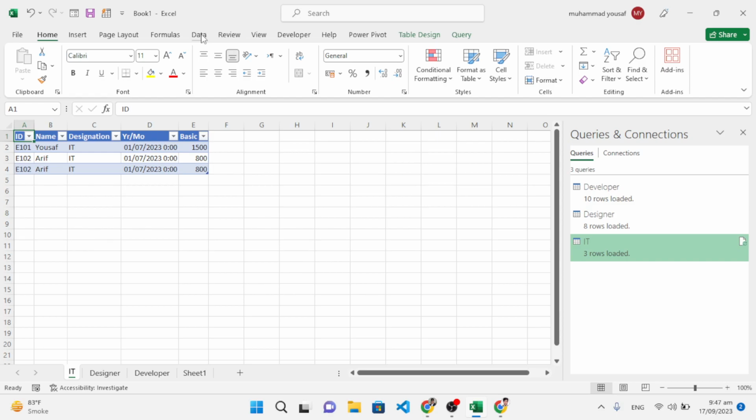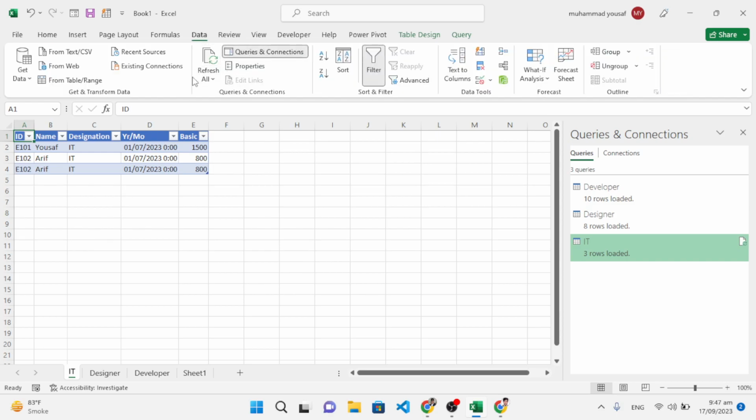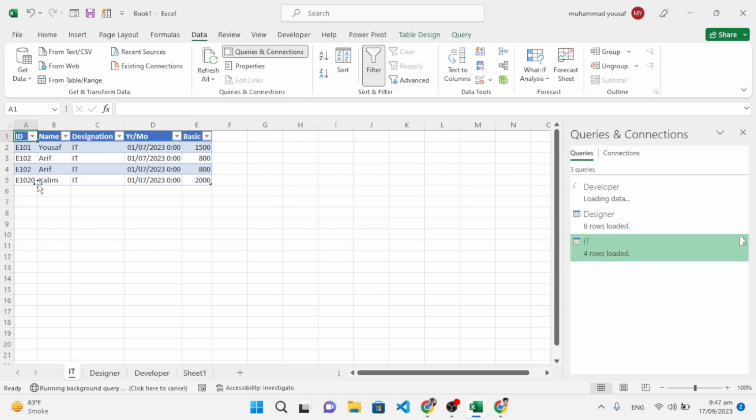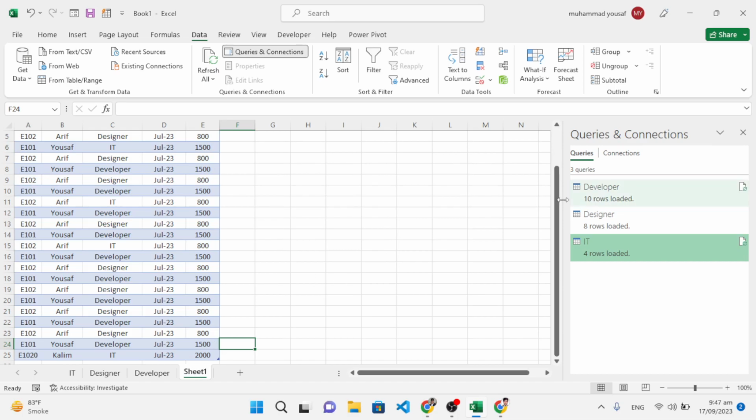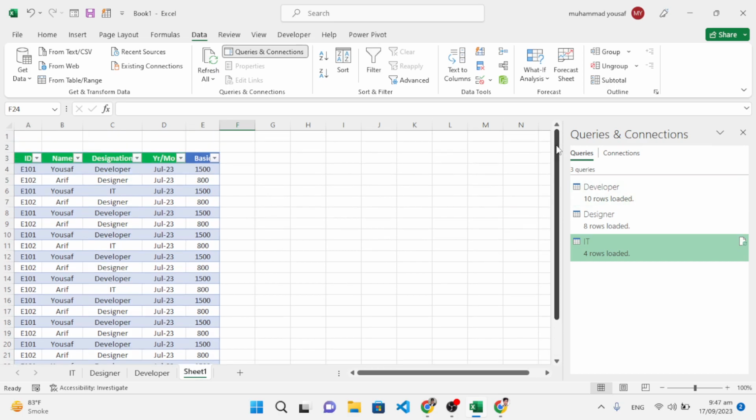So let's come here to the data, and here we will press refresh all. Okay, so after refreshing, see the 4th record came here. Just by pressing this refresh all button, it will refresh all the data. So it was all about transferring data from one sheet to multiple sheets.